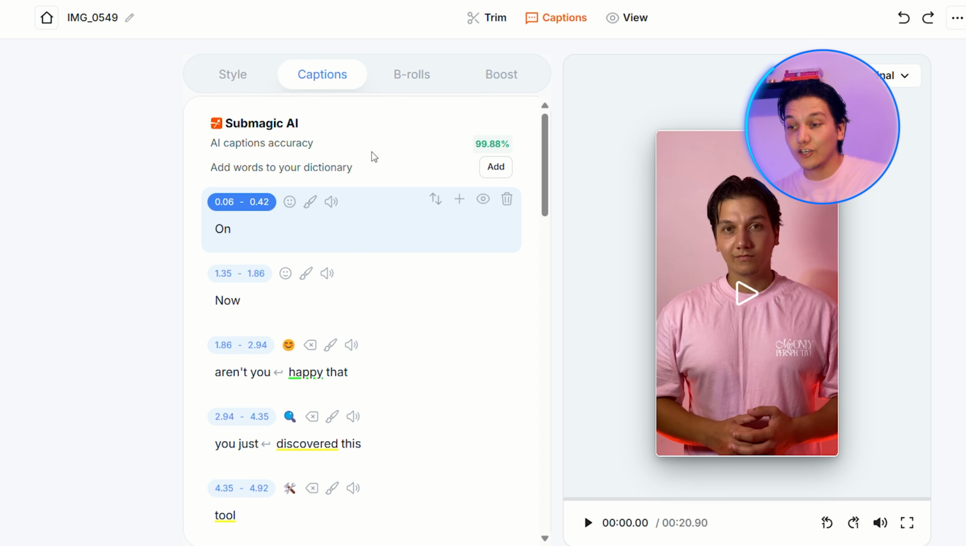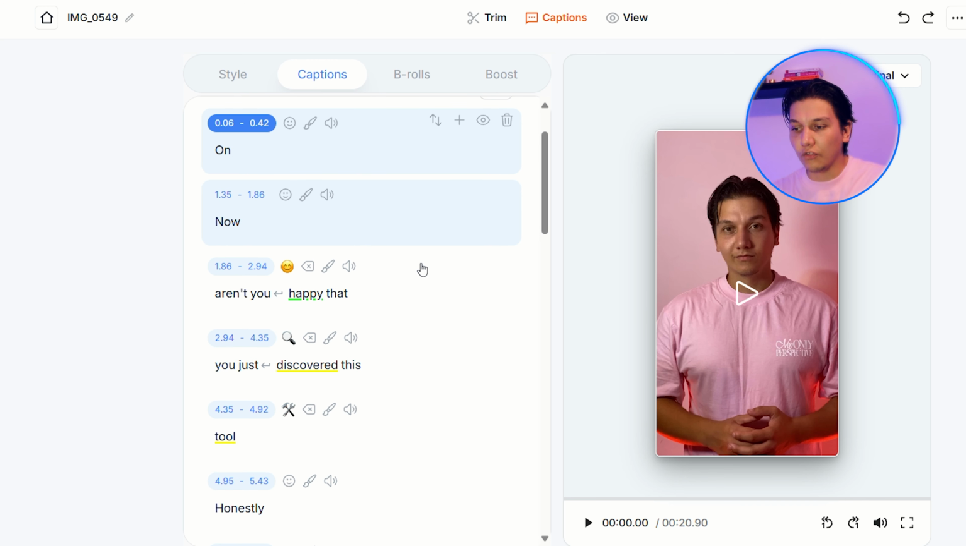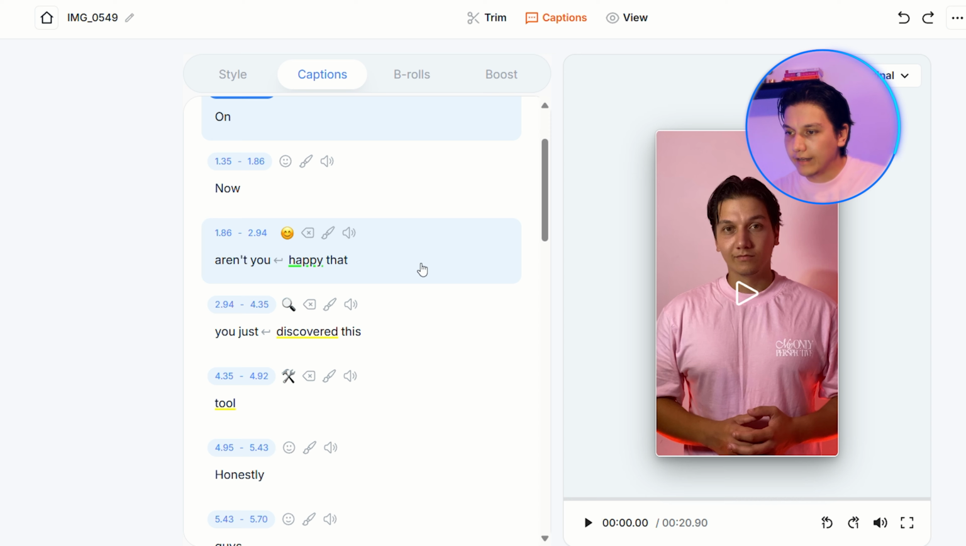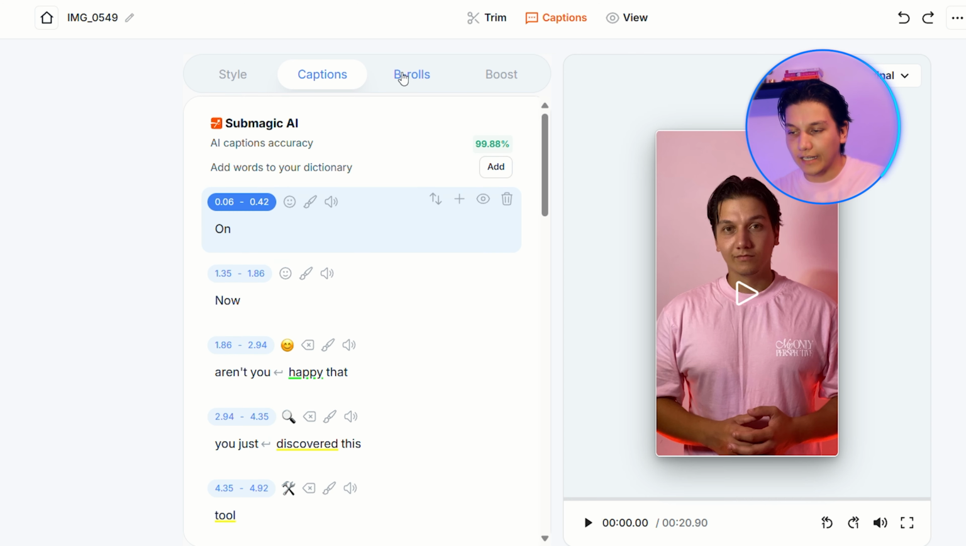So I like the fact that with Submagic, everything is almost 100% accurate. So here you can see the AI captions accuracy is 99.88%. So that is pretty good. That means if they made a mistake, it would be something where they maybe missed a comma or they missed a full stop, but it wouldn't be any of the words. Here you can see this is all the captions that is going through, and basically guys, I like this, so we're gonna leave it at that.